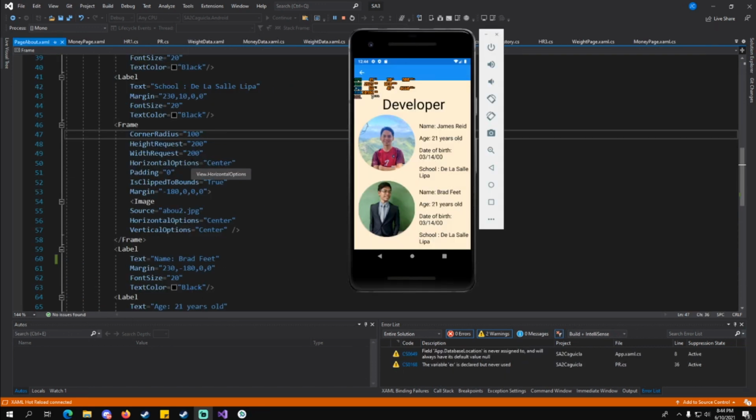So that's it. Once again, I am John Lord Caguicla with my colleague Earl Joshua Lubrico, and this is our application titled Conversion Body.